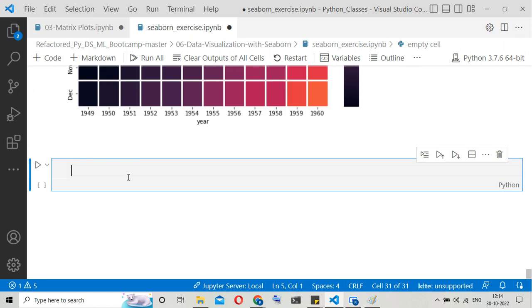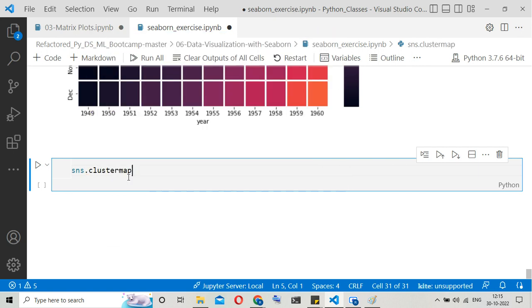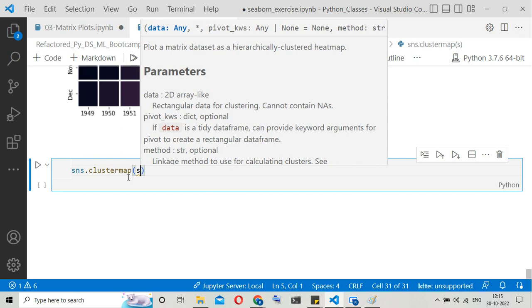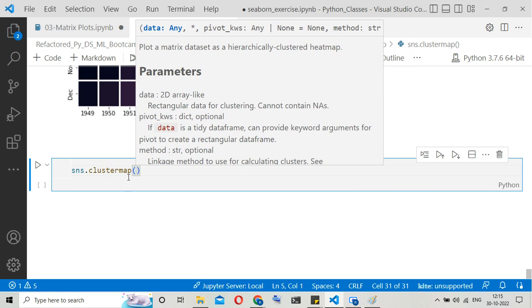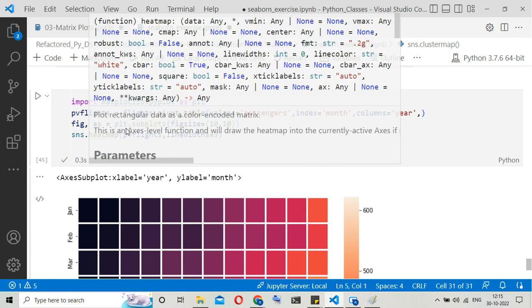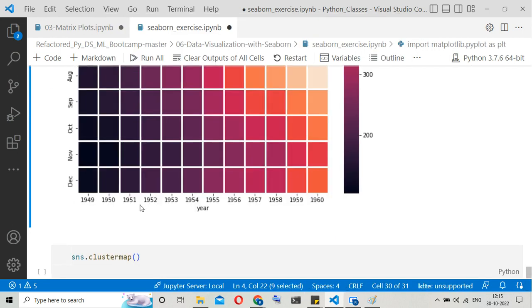Clustering is another concept where you want to cluster data, meaning finding some pattern between data and trying to cluster them together, having some similar characteristics. But yeah, what we were plotting here, right? Pivot of the flights.